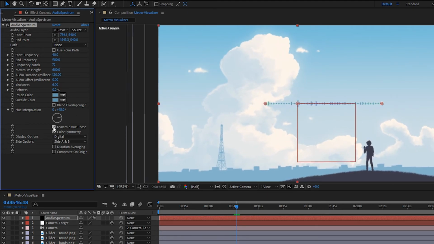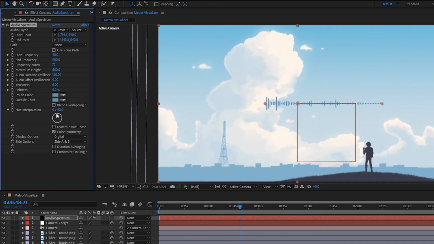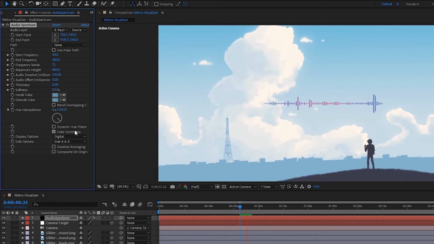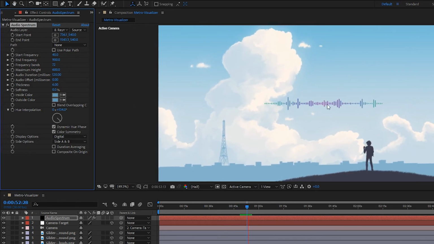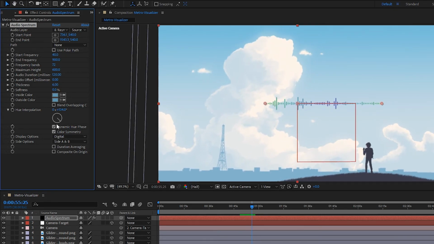The next setting also pertaining to the hue is dynamic hue phase, and it pretty much will cycle through those colors depending on the audio. But if I disable that, it just stays at those different colors. So if I shift that to about this much, you'll see that this is always that purple and the edges are always green. But if I turn it on, it cycles and they go all over the place. So again, up to you how you want to use it.